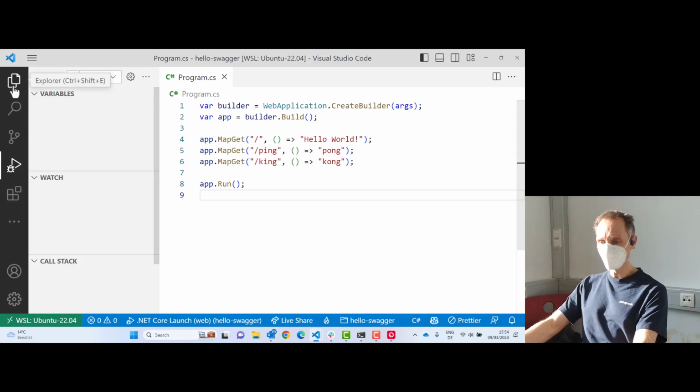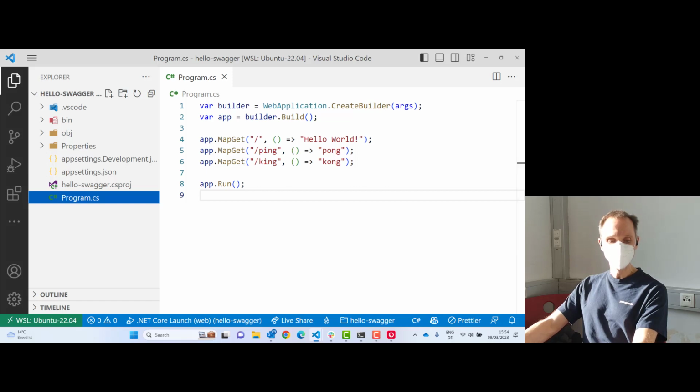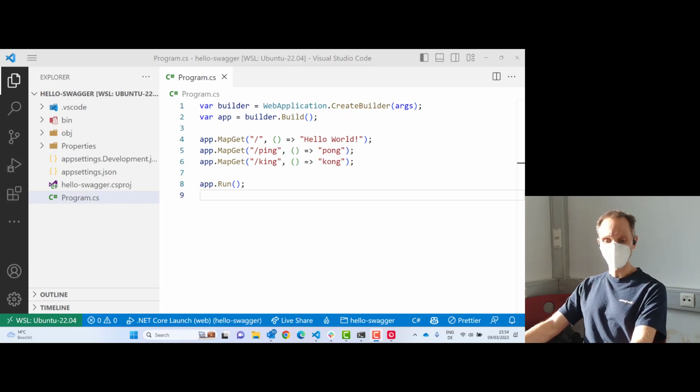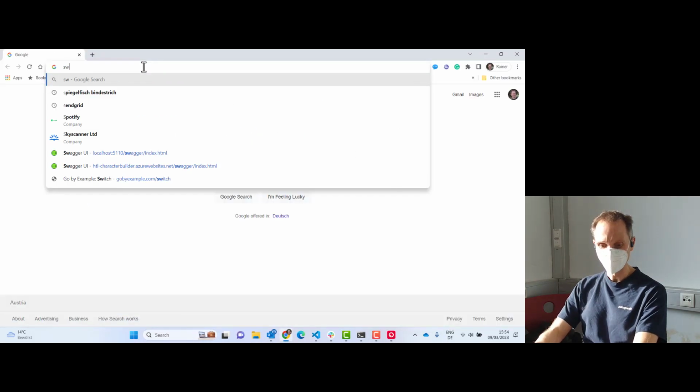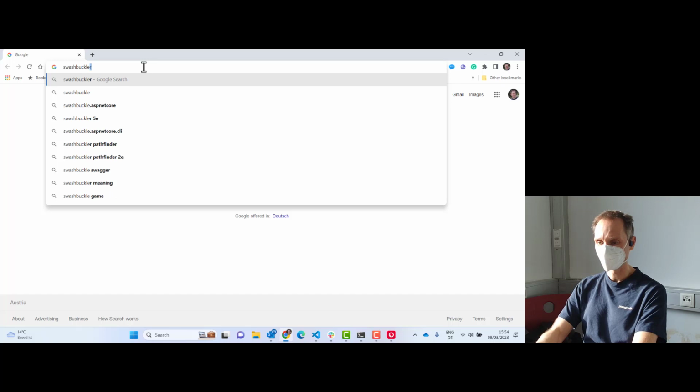In order to use Swagger, we need a NuGet package. This NuGet package that we are going to use in this course is called Swashbuckle. Let me show you how that looks like. You can Google it, Swashbuckle.